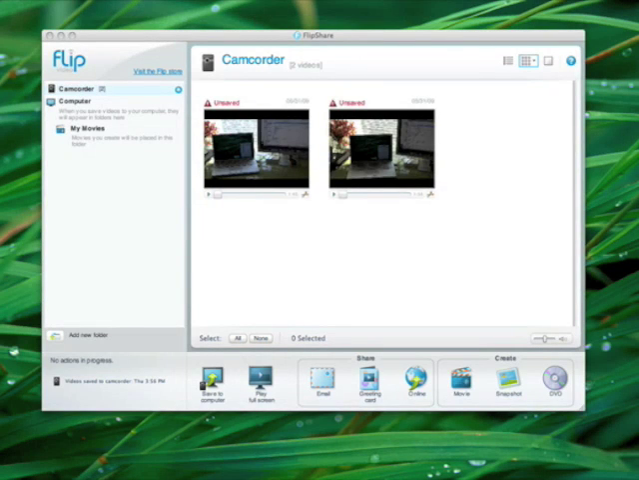Hey, this is Laura Roeder showing you how to edit and upload a video using a Flip camera. Maybe you already have a Flip, or maybe you're considering buying one and you want to get a little sneak peek on what it's going to be like and what it comes with.